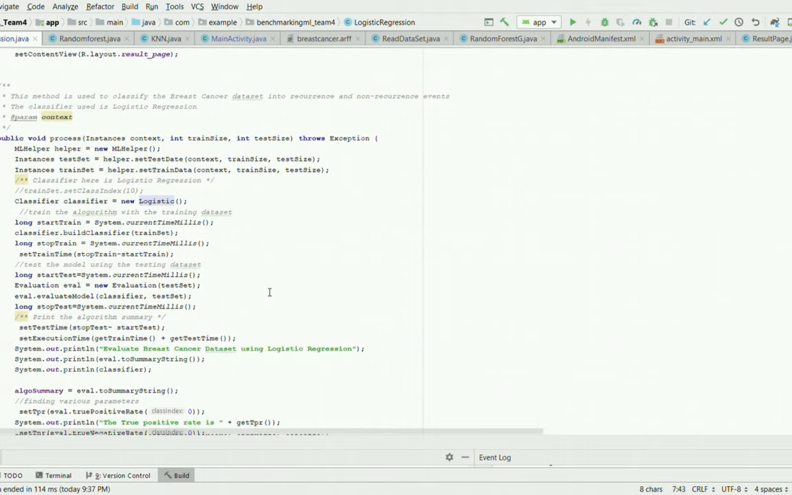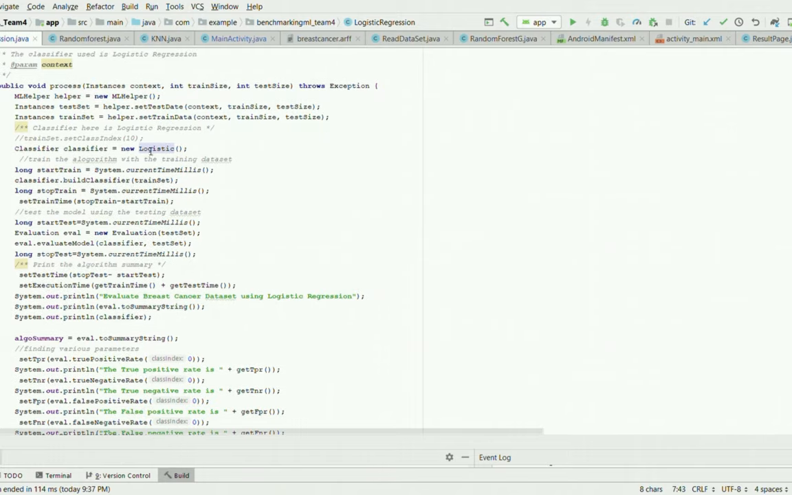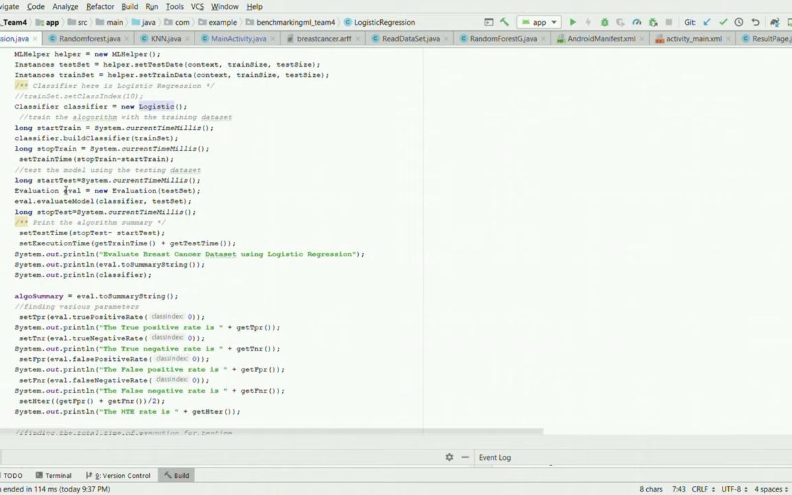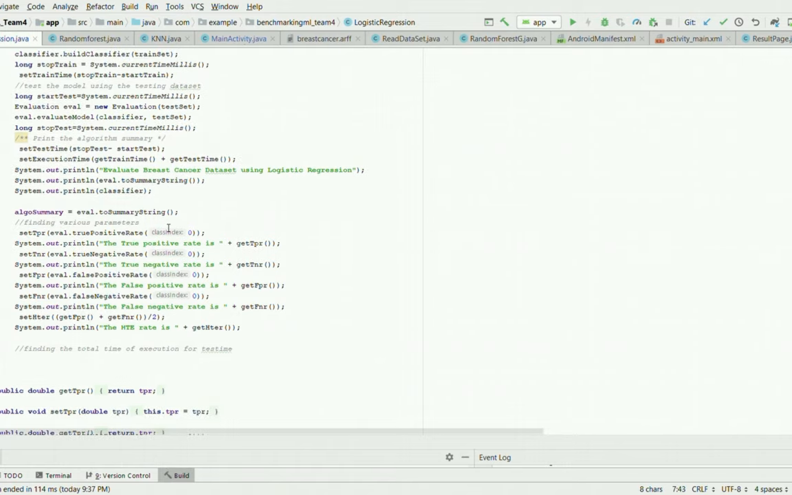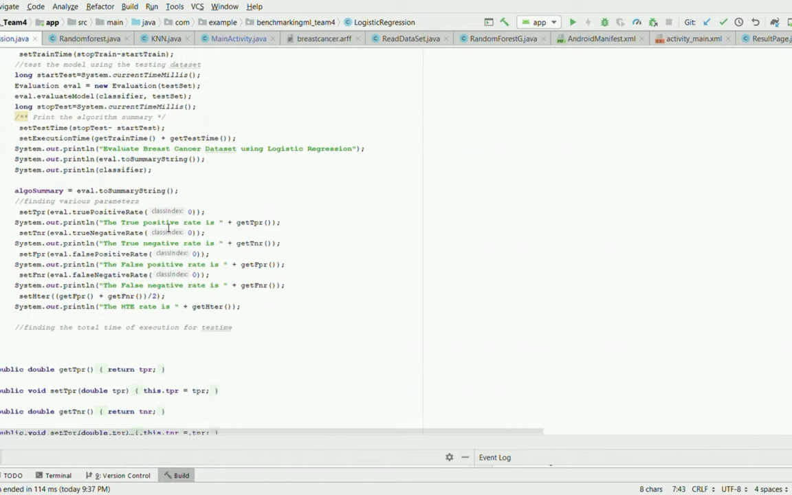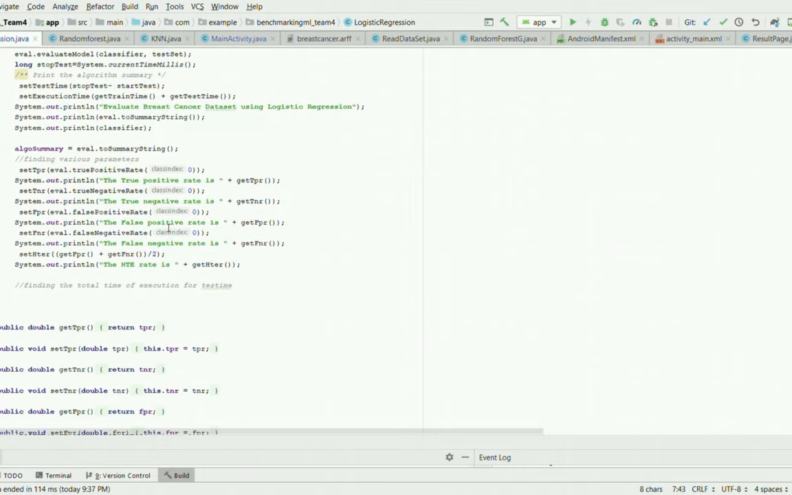And the process goes as follows. In this method, first we create the instances of the test set and the train set. Then we use the logistic classifier and we build the model based on the training set. And here we evaluate the test set. The next part is the setters and getters, which are used to get the values of the true positive rate, the false positive rate, the true negatives, the false negatives, the RMSE, and the execution times.